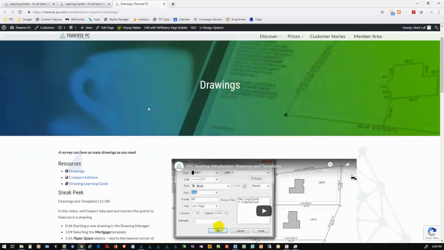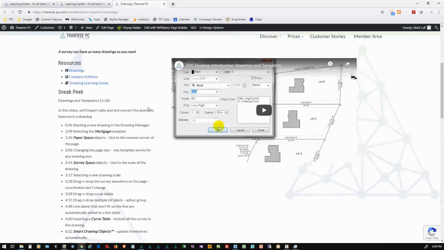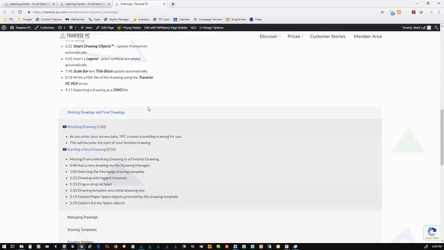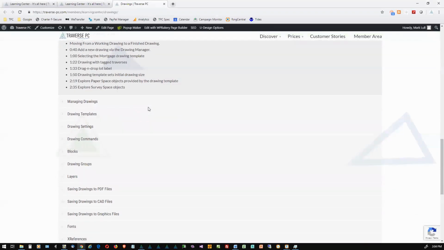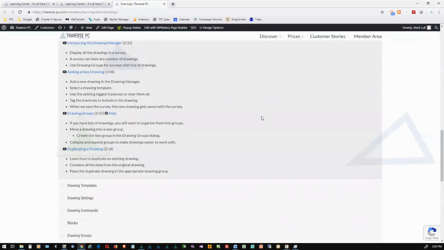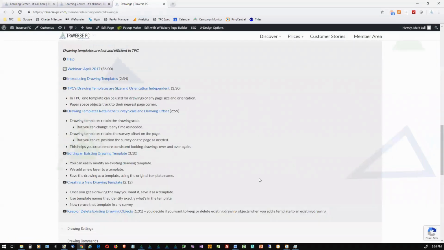If you already have the program and you're a customer, you can go into the Customer Area Drawings Learning Guide. And this opens a different page that's only available to Traverse PC customers. At the top is that quick video, and then underneath it, you're going to see various sections that will have more information for you. So you can look at how do you manage your drawings, for example, or how do you work with drawing templates. So we get a lot of videos here. There's online help topics. There's access to learning guides. Be aware that the Learning Center is a great way to learn what you need to learn when you need it.